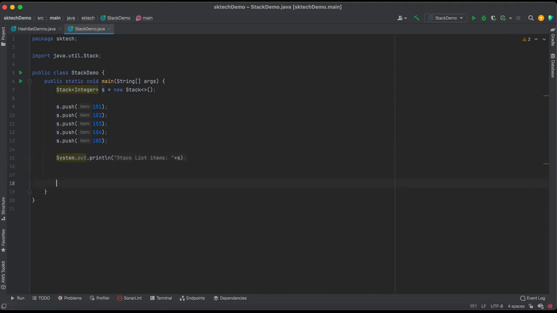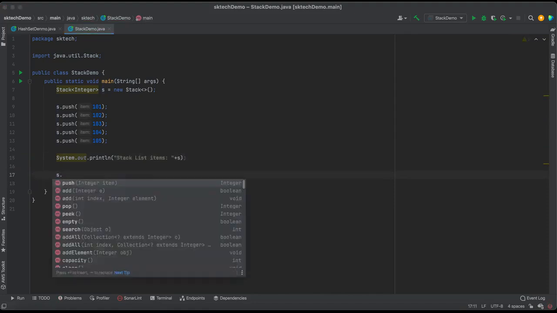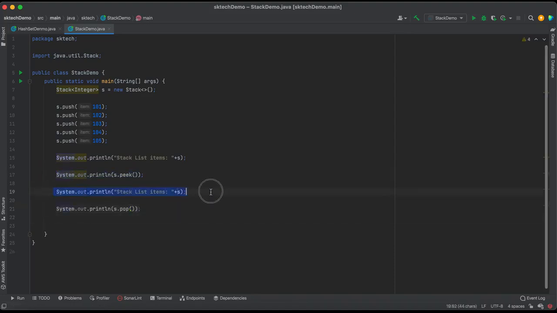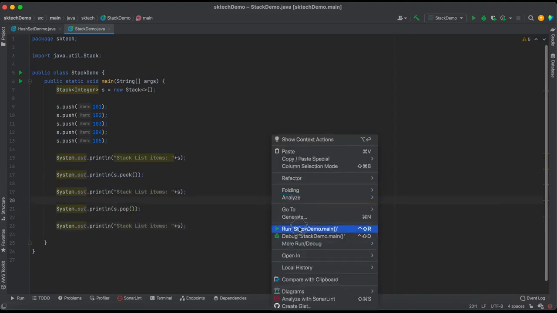Okay, now let's try to perform those operations, peek and pop. So let's try to peek it. Let's see what it is going to print. Let's directly print it here, and after the peek let's print this stack list again and see the difference. Then again we are going to perform the pop operation, and then again print the list. Then we will be able to differentiate between these two operations, peek and pop. Let's run this program and see the output.